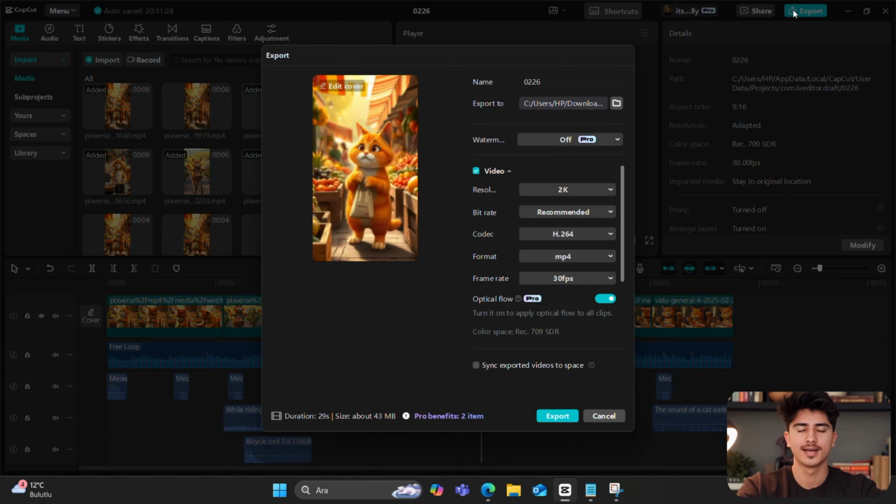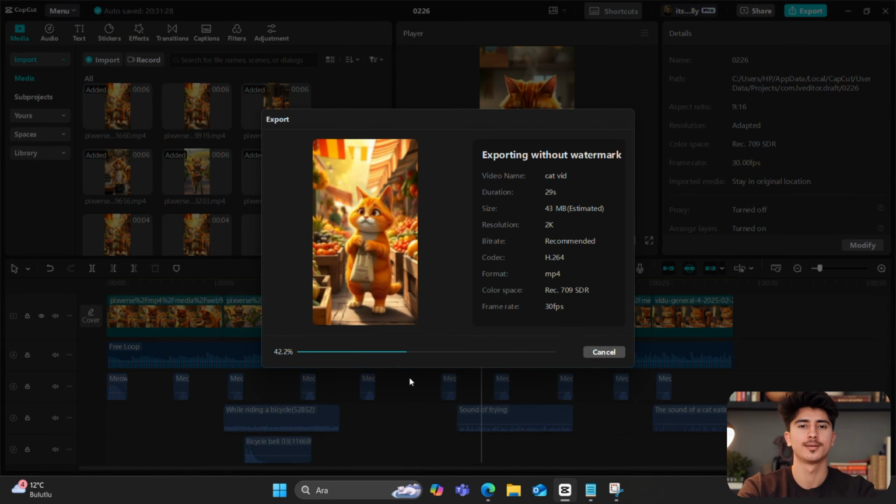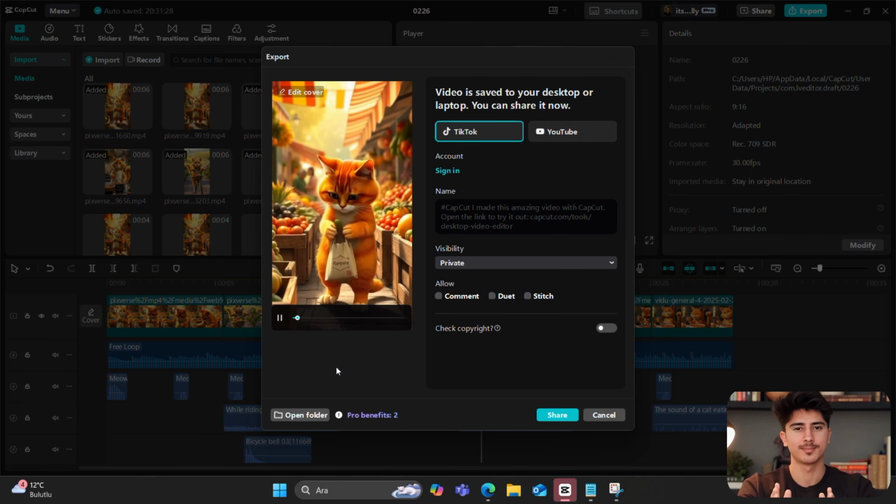Once everything is done, export the video to save it to your device. Now the video is ready to be shared on any platform you want.